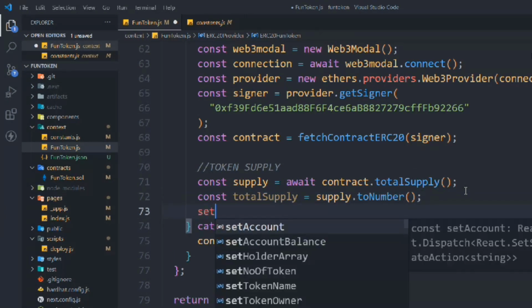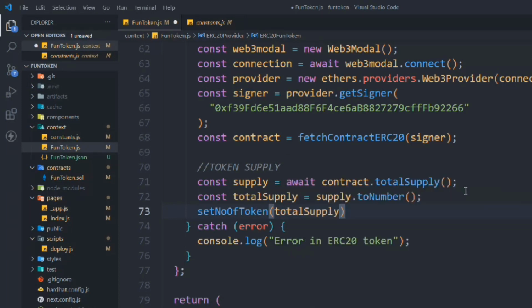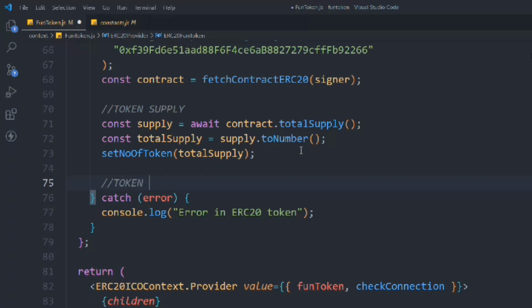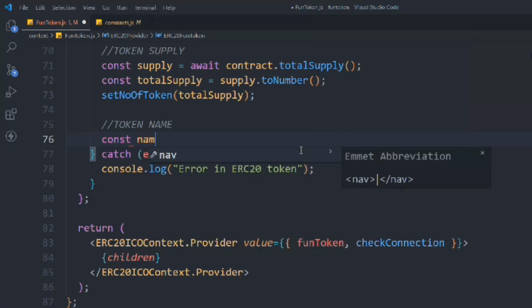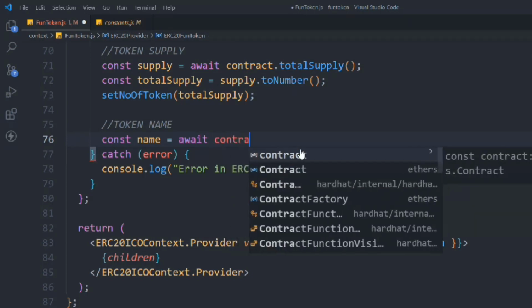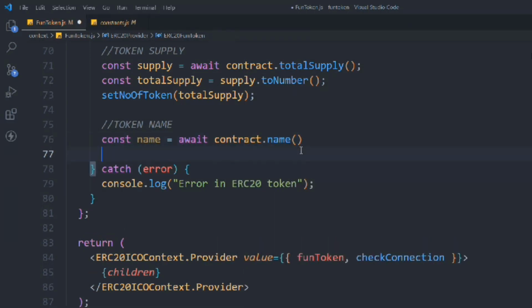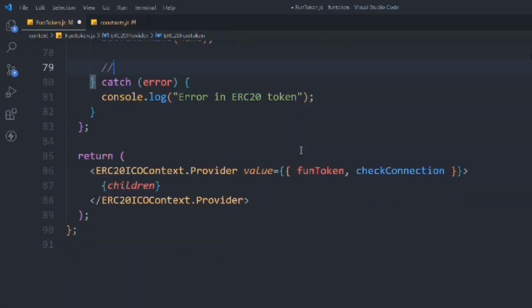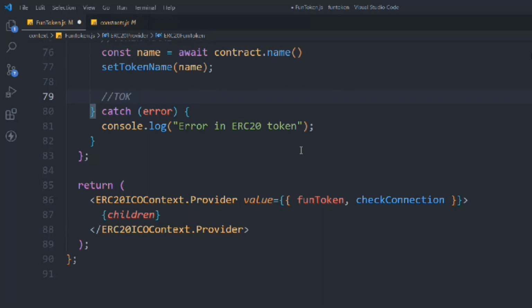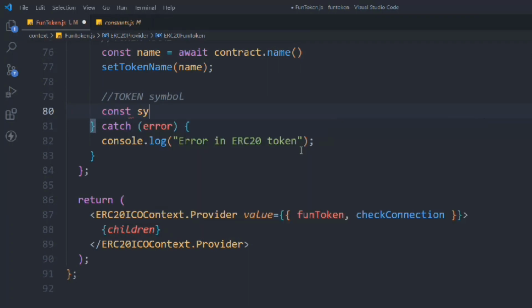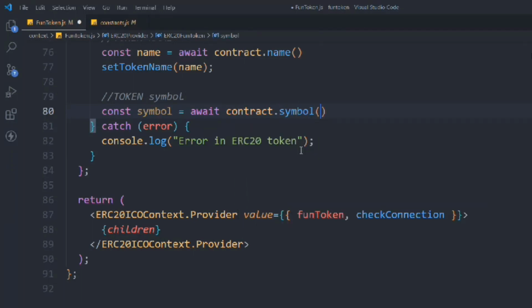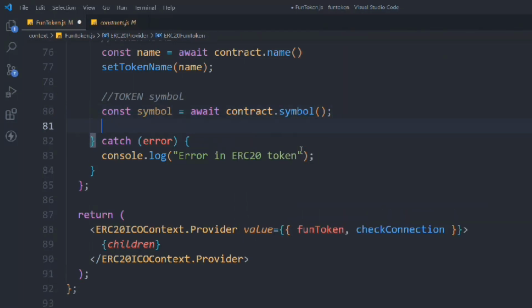And we have to set that as the number of tokens. So this is the total number of tokens. Now let's come down and get the token name. We have to call name, we have to await contract and the name function. Once we have the name, we have to set the token name. Come down, let me add this comment, token and symbol. We'll take a const symbol, await contract dot symbol, and we have to set the symbol using set token symbol.